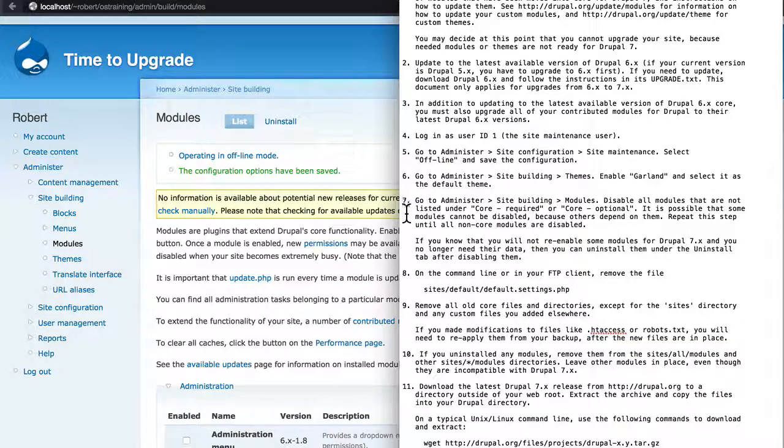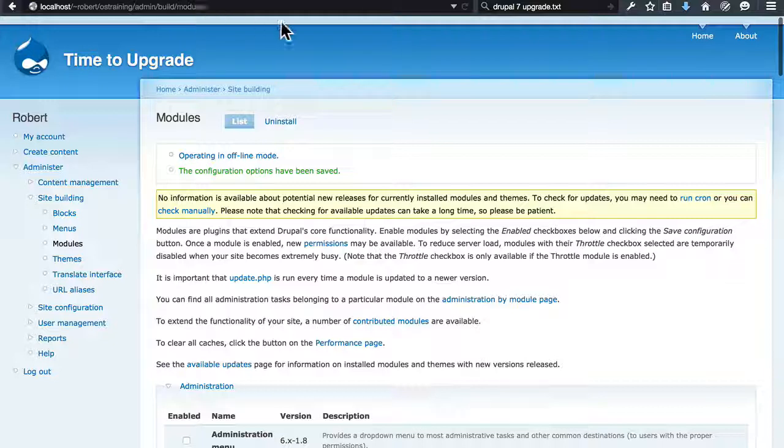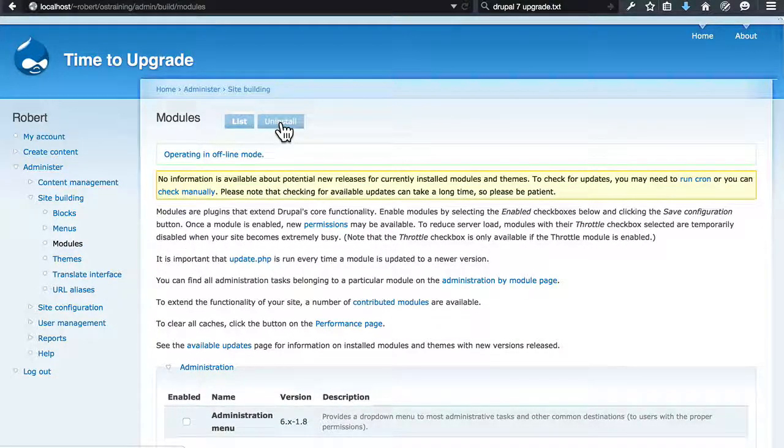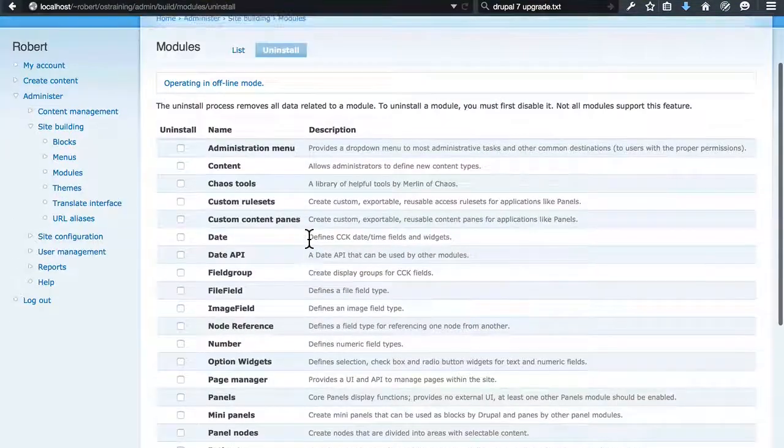Now there is a note on step 7 here that tells us that if we absolutely know that we will not re-enable some modules for Drupal 7, and we're not going to need them in any way whatsoever, we can uninstall them. We would do this by going, notice we don't have our administration menu bar anymore because that was provided by a module. Notice if we go to Administer, Site Building, Modules, we can click on the Uninstall tab and outright get rid of modules this way.